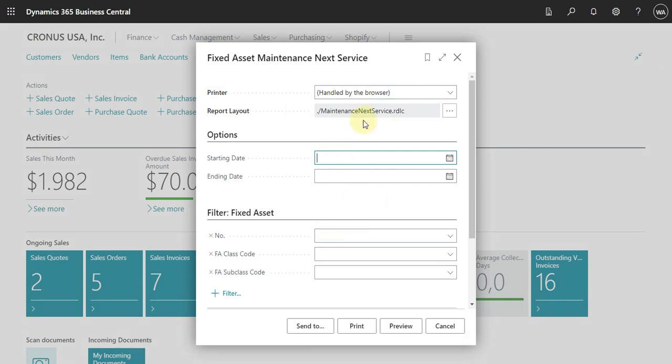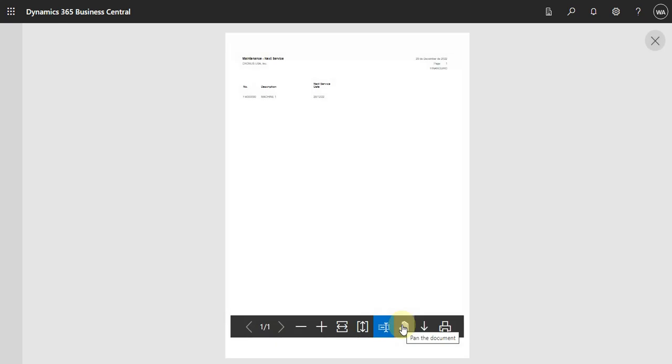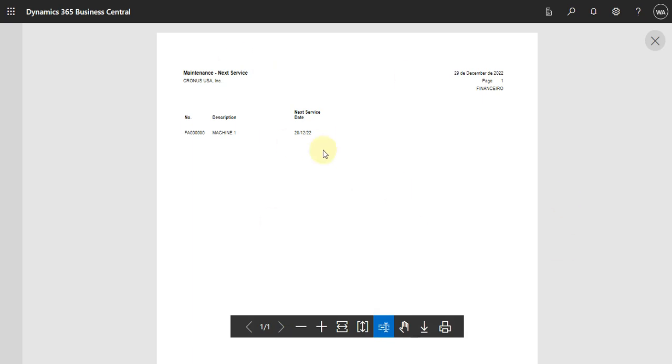Okay, here you can specify the date, and you can also select some fixed assets if you don't want to check everything. But in this case, I just have one fixed asset, so I will just run the report with no filter. Okay, let's wait for Business Central to run the report, and here let's make this better. So here you can see that I have this fixed asset, and my next service date is 29 of December.